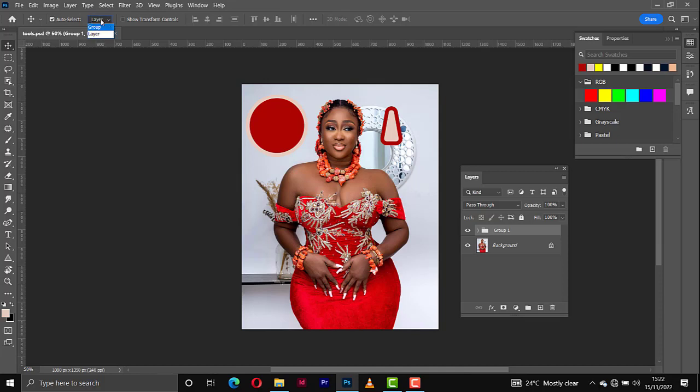So in order to do this, what you must do is to come to this point and change from layer to group. Okay, so if I change this one from layer to group, now look at something here. I can now move the group from one point to another. So that is the simple way to move a group of information in Photoshop.